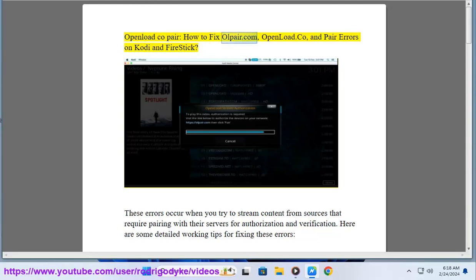Openload co-pair: how to fix olpair.com, openload.co, and pair errors on Kodi and FireStick. These errors occur when you try to stream content from sources that require pairing with their servers for authorization and verification. Here are some detailed working tips for fixing these errors.